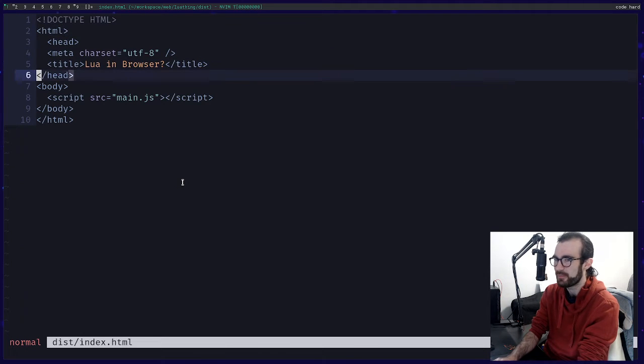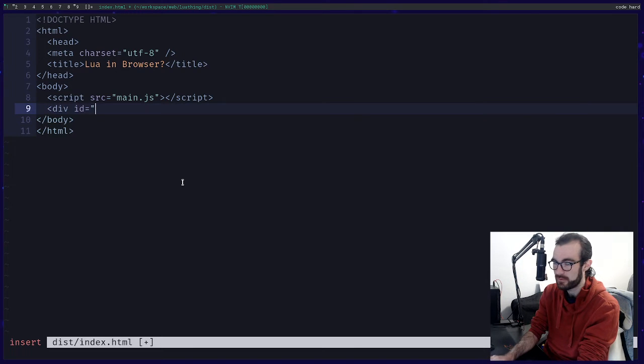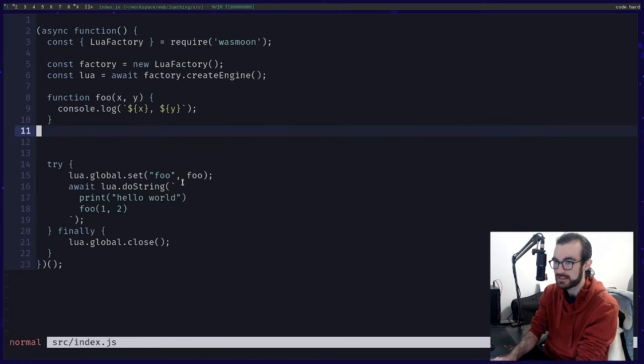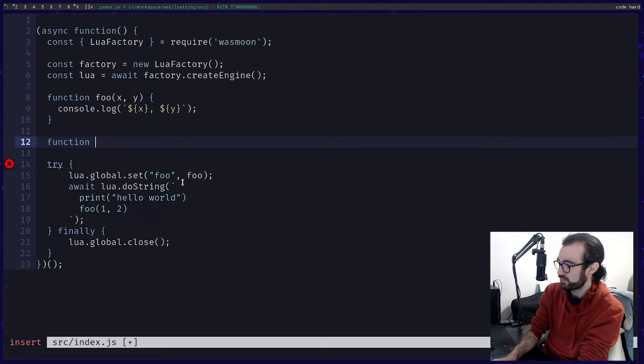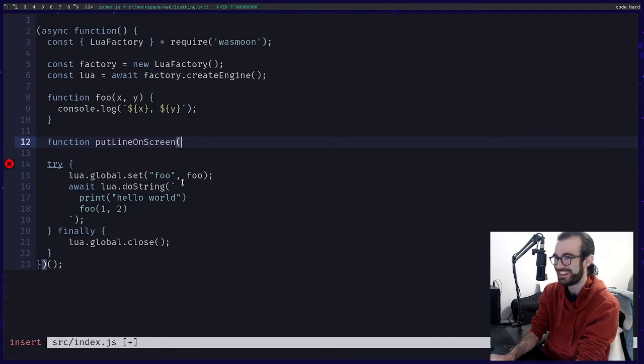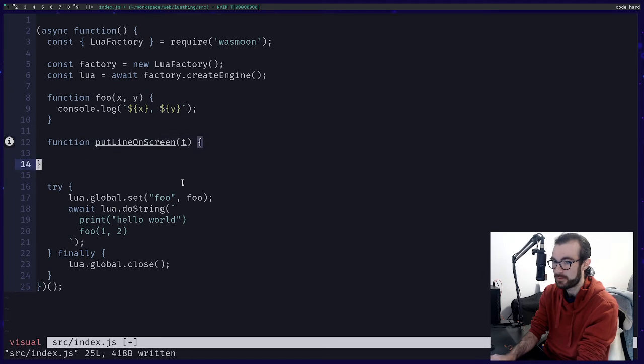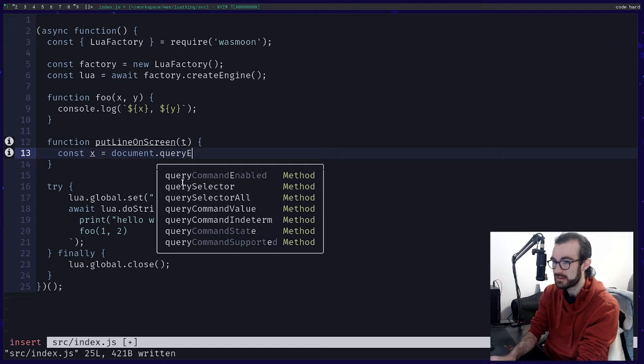Let's manipulate the DOM, right? Let's, in our body, let's say div, let's just make some div. Let's go back to index.js. Let's say function. Let's give it the worst name possible. Let's go const document query.